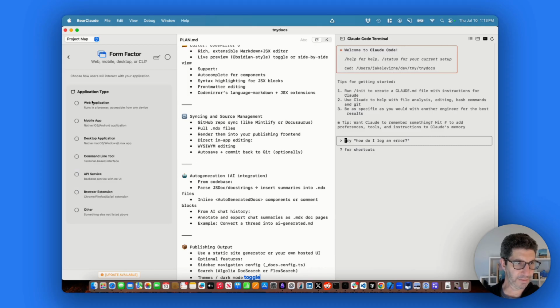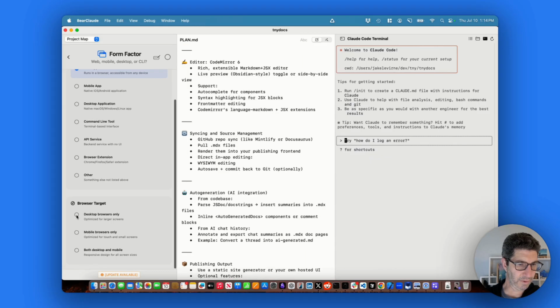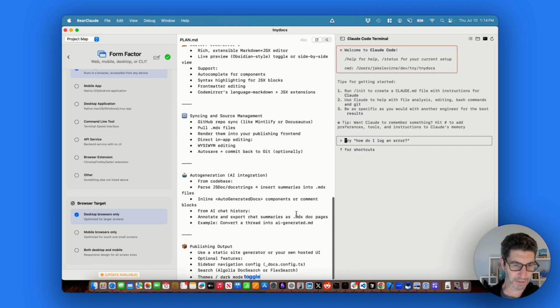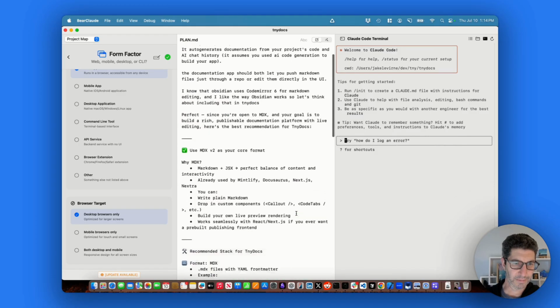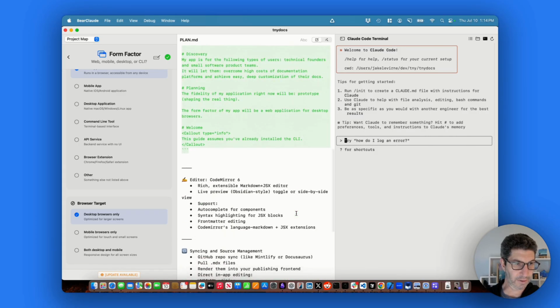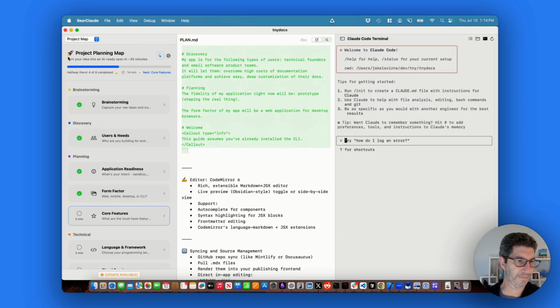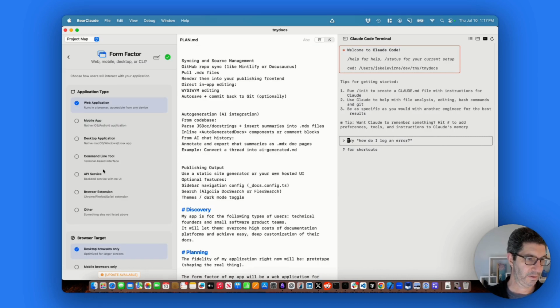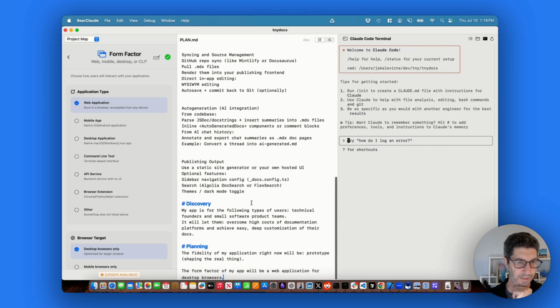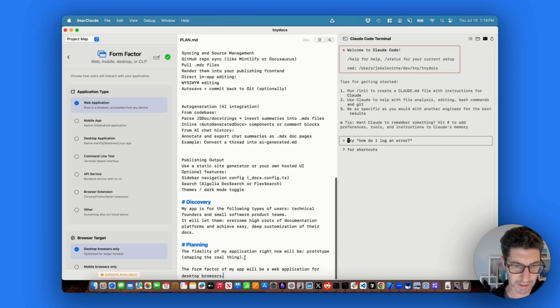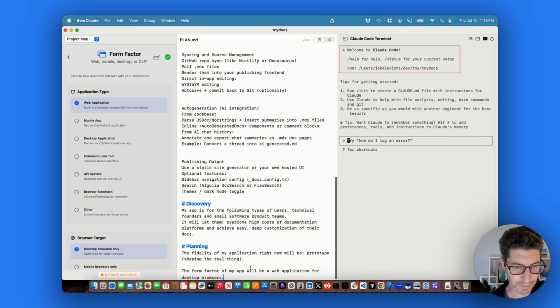Form factor, so it's going to be a web application. We're really going to focus in on desktop browsers. I don't think we need to try, certainly with this first version or with this prototype, to support mobile browsers. So let's go with that as our form factor. Okay. Right, so we've got our form factor, web application, desktop browsers only. And so now it's writing these into our plan.md doc. We know the fidelity is a prototype. Form factor is web application for desktop browsers.